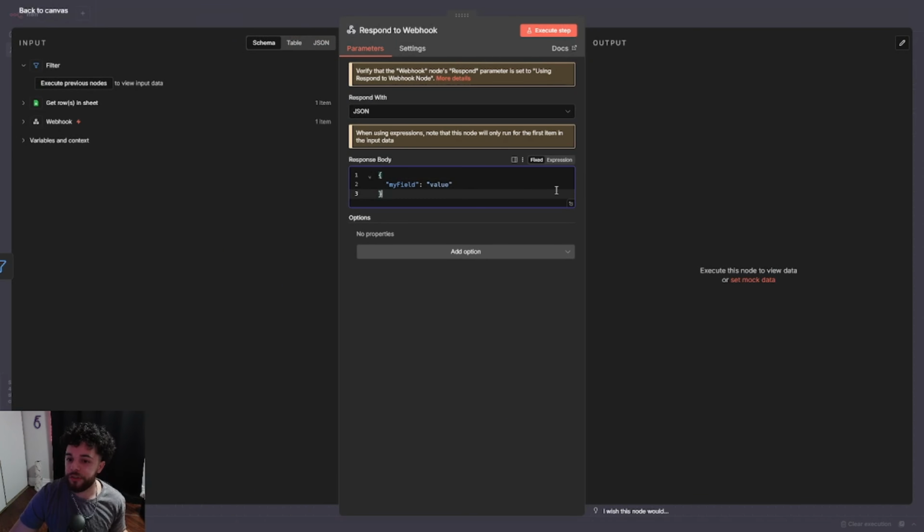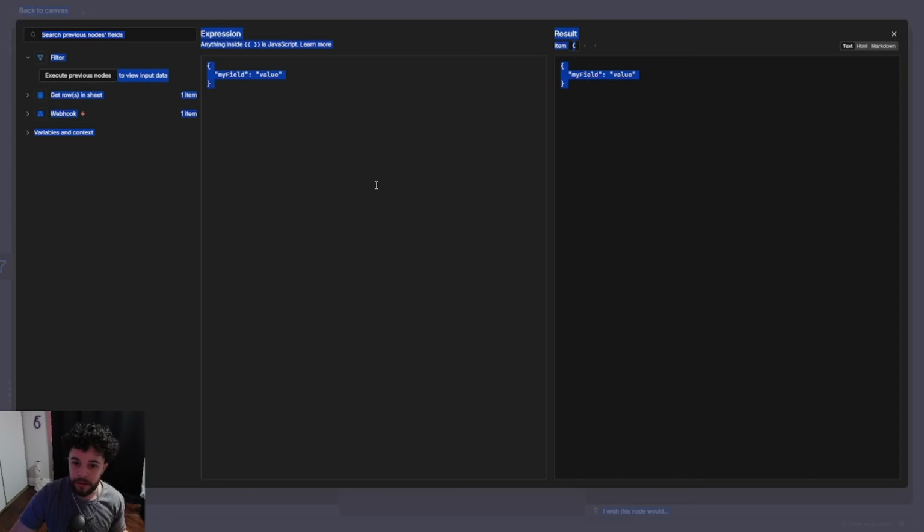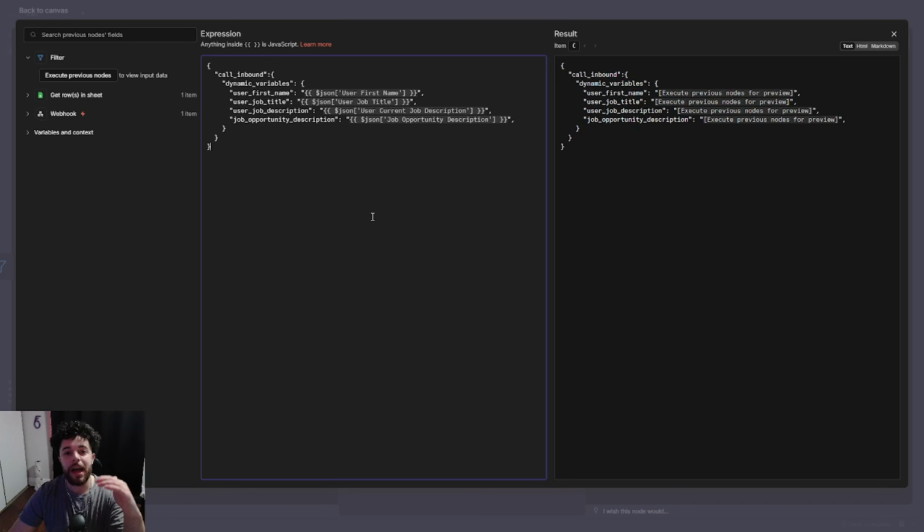All right, so now I'm going to switch the response body to expression, and let me just expand this for you guys. I will just copy all this, delete that, and I'm going to paste in the template that matches the specific dynamic variables that we're using for this example. Let me get rid of this comma. Never have a comma at the end of your JSON schema.